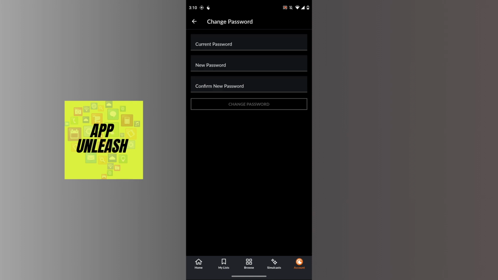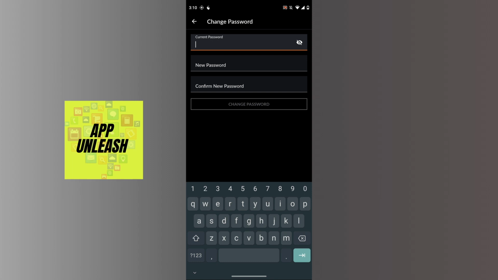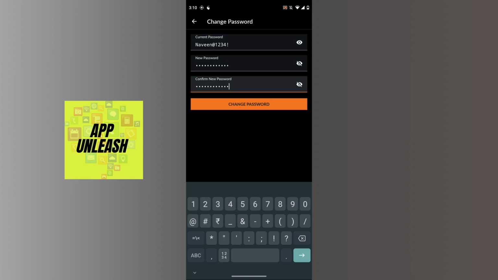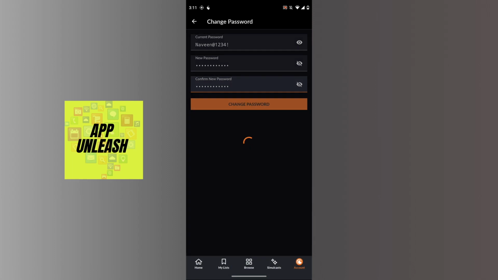So just tap on change password and then enter your current password. After entering your current password, you just have to enter your new password and then confirm that new password that you have just entered, and then tap on change password. So just enter the following details. So by entering all these details, now what you can do is just tap on change password.